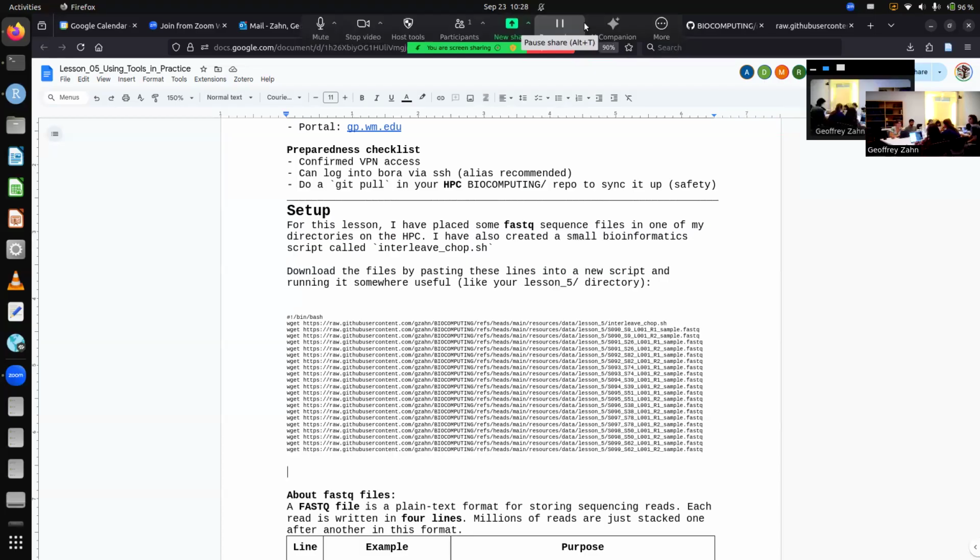That tells me there's 20. I said list everything one per line, but don't list everything, just the things that end in .fastq, because I've also got my download script and interleave chop shut. And then give me the line count. Okay, so 20. How many samples?